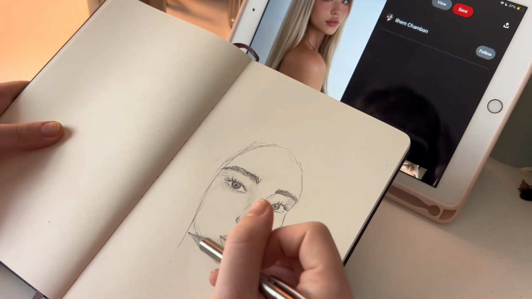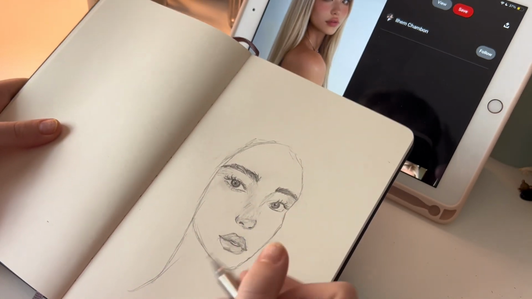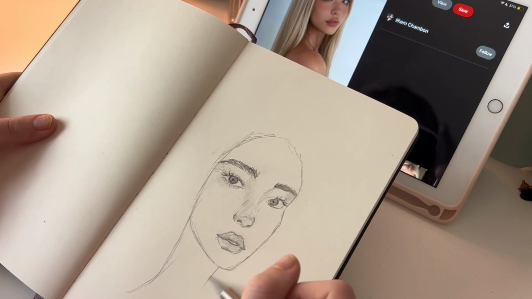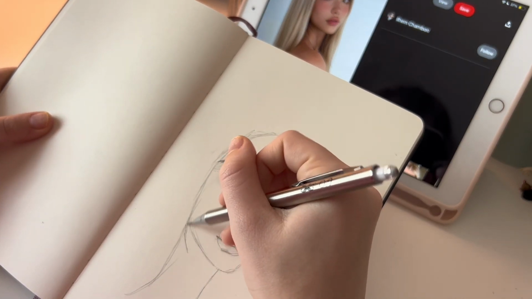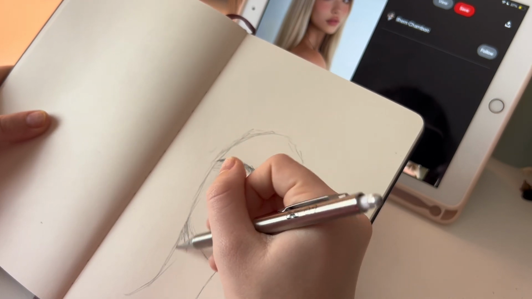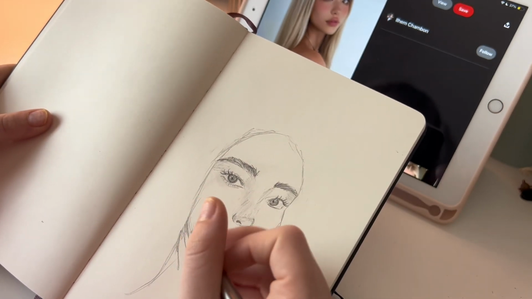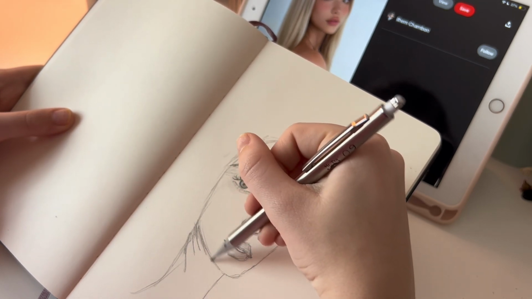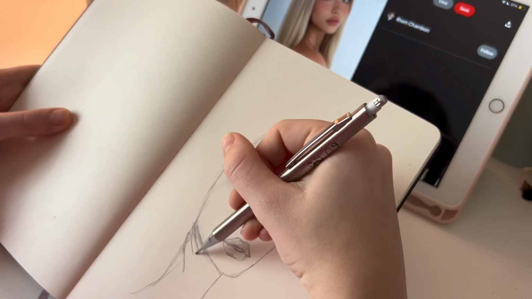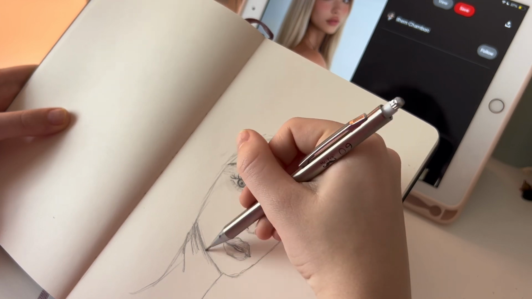I am now starting to map out where I want the hair to fall on her shoulder based on the picture, and I'm doing her neck and all the details that are in her neck from the reference picture. And I'm also adding some shading under her jaw too, because under her jaw is a different color than her main face.